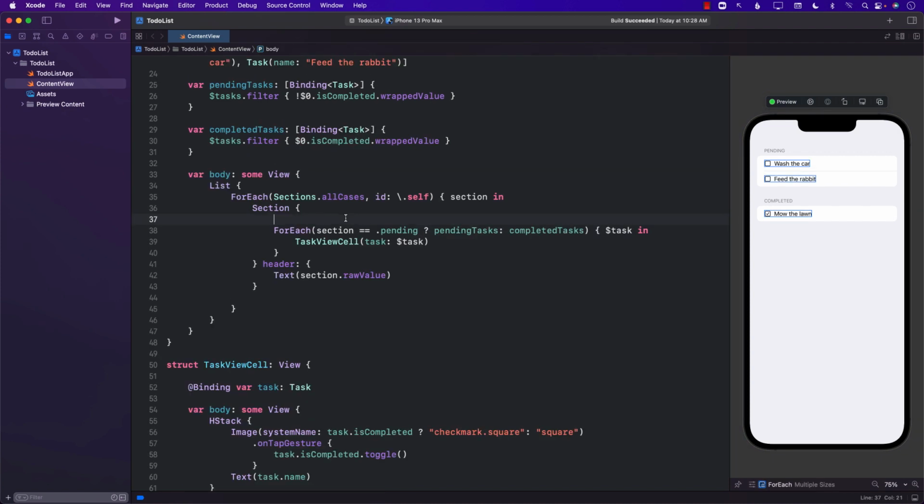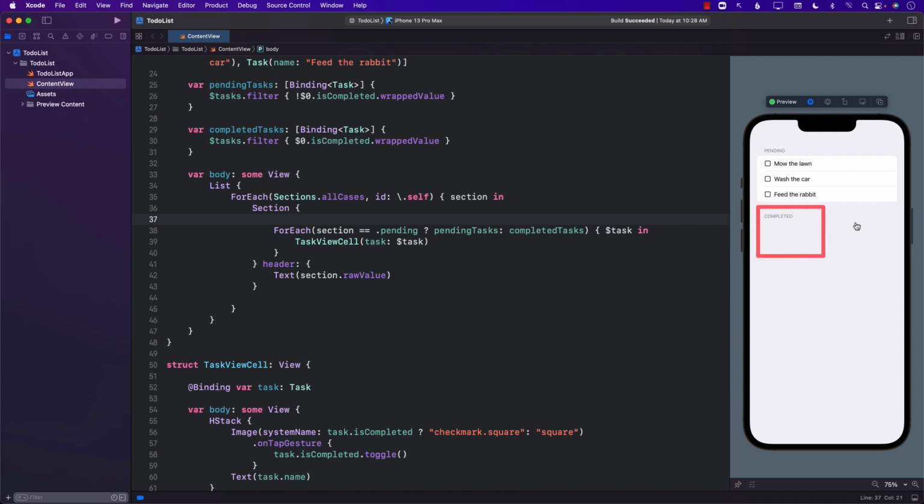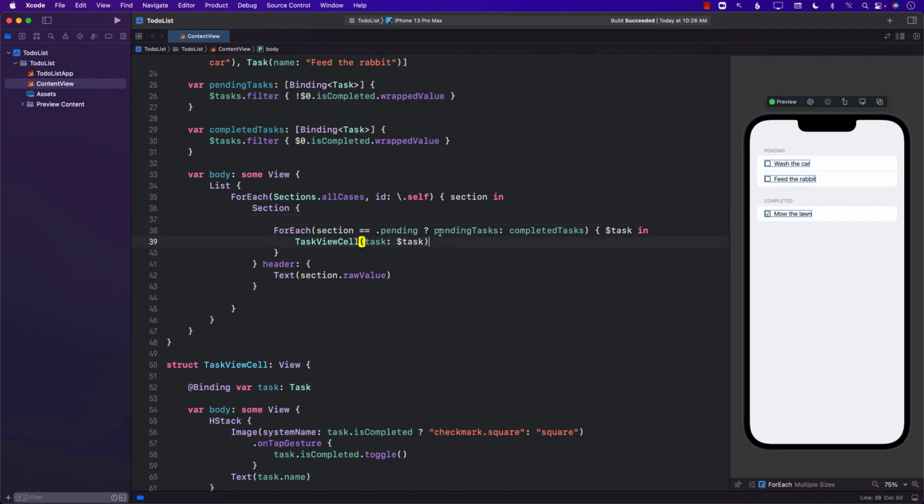All right, so another thing that will be great to have is, let's go ahead and run the app, and you'll see that when all the tasks are moved to either completed or all the tasks are moved to pending, the completed list or the completed section kind of looks lonely. It doesn't really have anything. Maybe we should write somewhere that no tasks are available. So how can we do that?